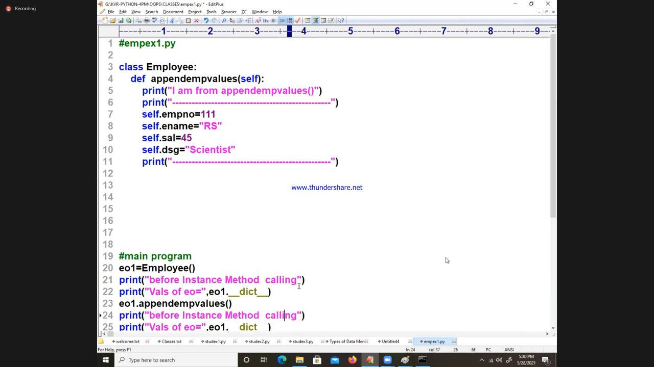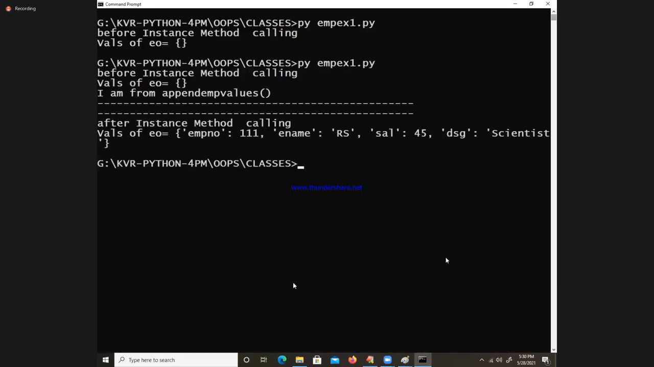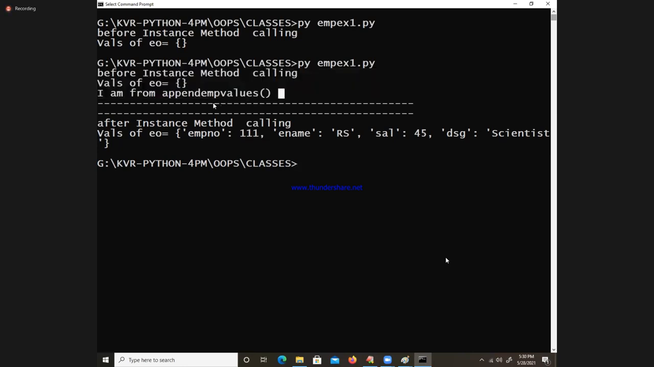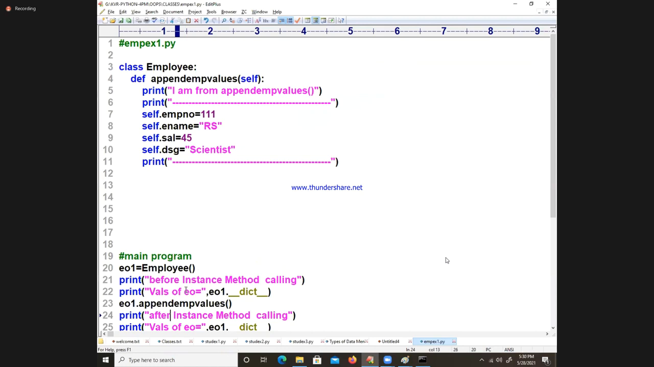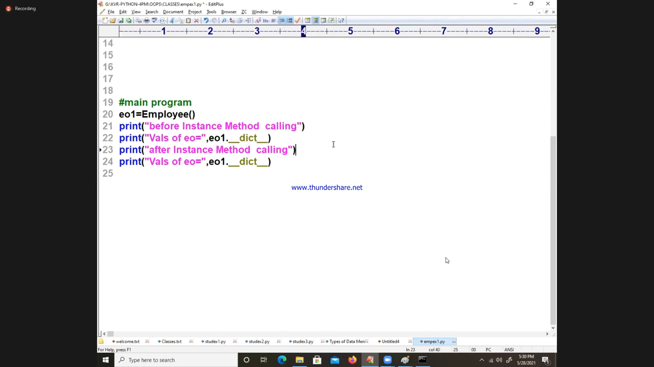Now you see, beautiful. Value of eo after instance method calling. This is before calling, empty. After instance method calling, see that answer. Before instance method calling, nothing is there. After calling the instance method, what is happening? This is after calling. I will write this after, so that you will get the clarity.